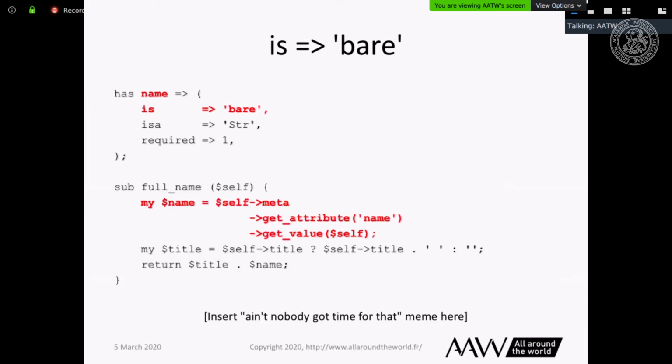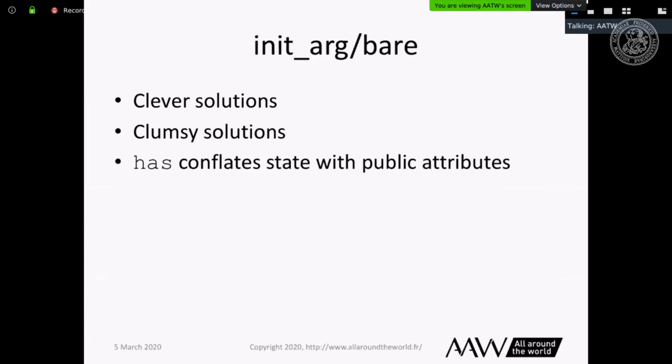Well, inside of your code, you say self->meta->get_attribute('name')->get_value($self). Nobody does that. I mean, that's how you get this private data with no attributes in Moose. No one bothers. They just go ahead and they make that public because it's easier. So init_arg and bare in Moose, they're clever solutions, but they're very clumsy solutions because has conflates state with public attributes. So that's, again, part of what we're trying to fix.